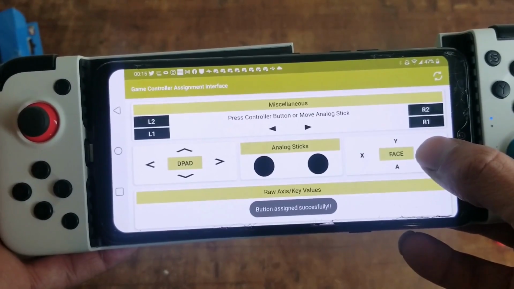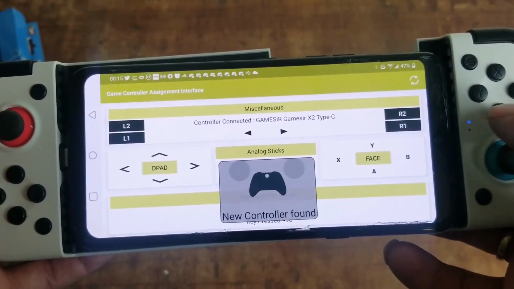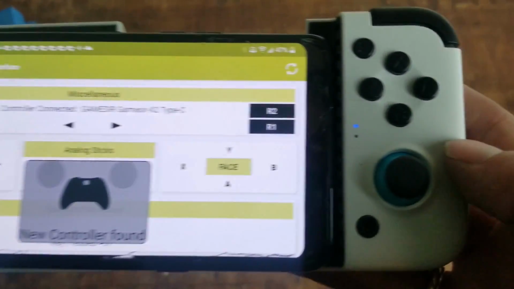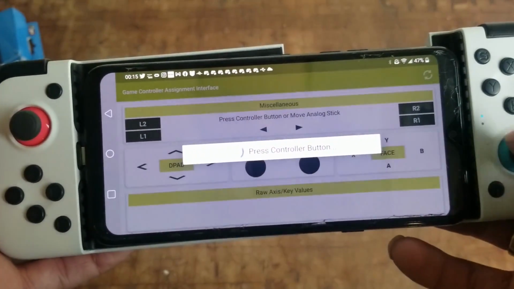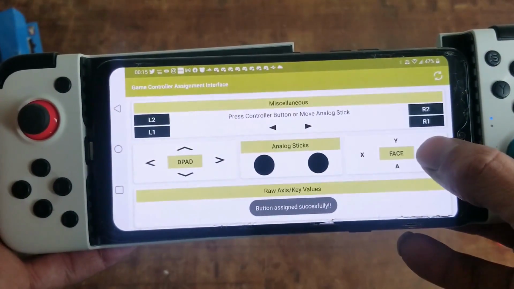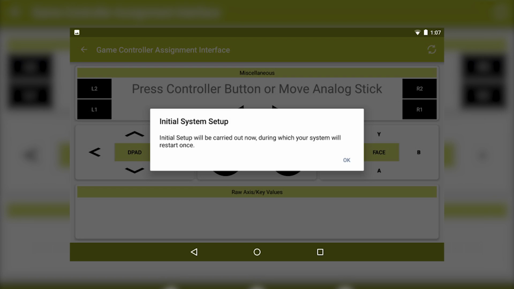All you want to do is long press the button on the screen, and then the app will ask you to press a physical button. Go ahead and press whatever button you want. As you can see on the screen, I'm pressing A to assign it to B and B to assign it to A. Keymapper Pro requires a few files that need to be downloaded to your Android phone.